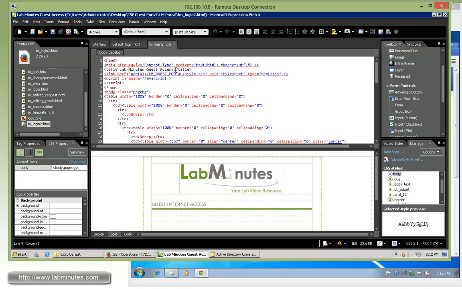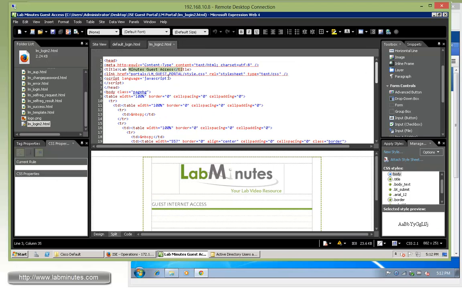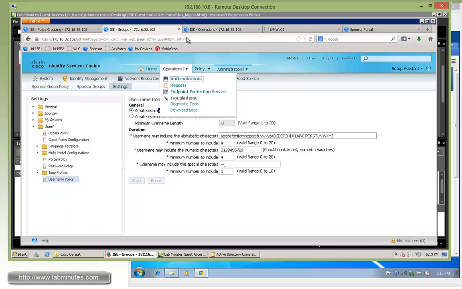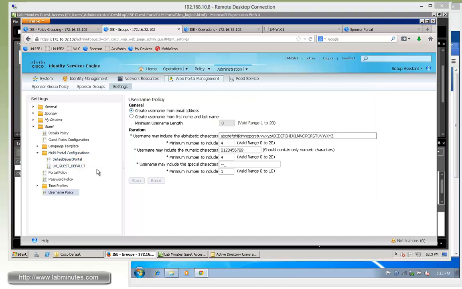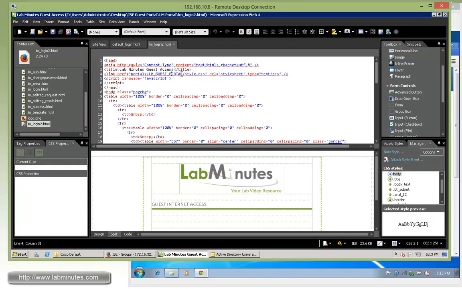You can see that I changed the title already, just to go through what we copy over from the template. We changed the title of the page, and I also updated the links to the style sheet. As you can see, like I mentioned, the portal has to be there, but the second part of this link is the actual name of the guest portal you created on ISE, so ISE knows exactly where to look for that. We had one created called LM Guest Portal. Actually, it's not created yet. We're going to have to do that afterwards. So far we have LM Guest Default. We're going to create one with LM Guest Portal in a second here. But that's just so you know where the name came from.